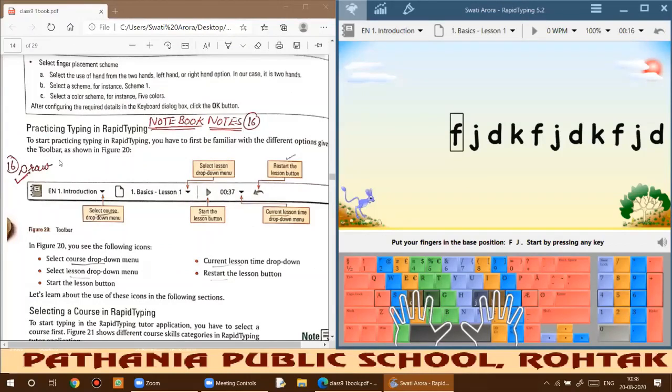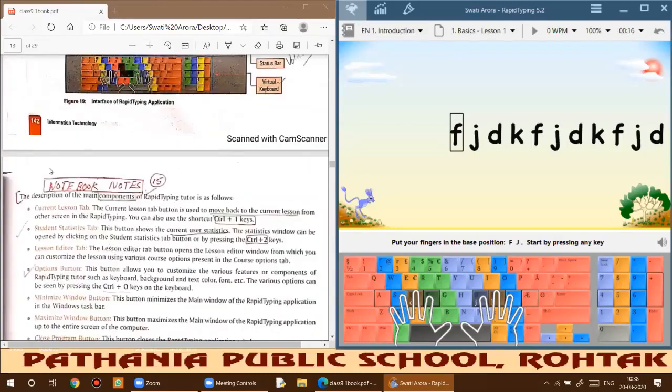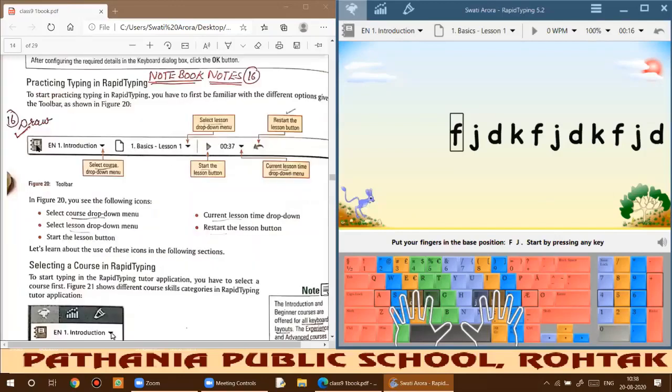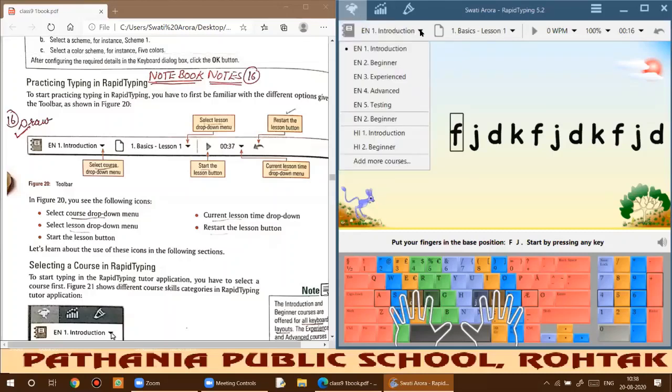Now the main topic, practicing typing in the rapid typing. So you can see this tab which is known as current lesson tab. This is opened up and this particular display is in front of you. So let us now discuss the different parts under it. So this is your course part. How many courses you are having in your rapid typing tutor, that will be displayed to you. Initially you will be having these 5 courses: introduction course, beginner course, experienced course, advanced course, and testing course.